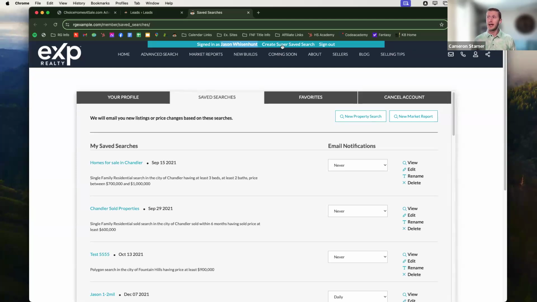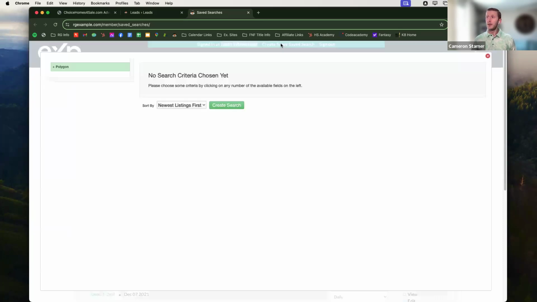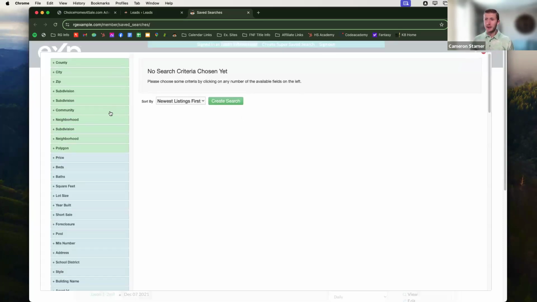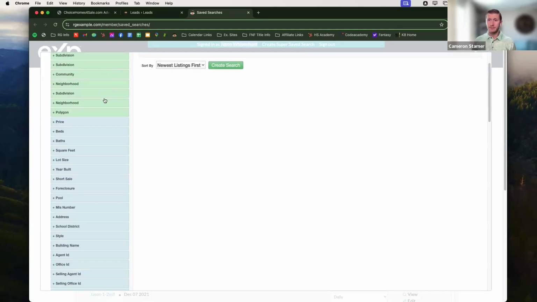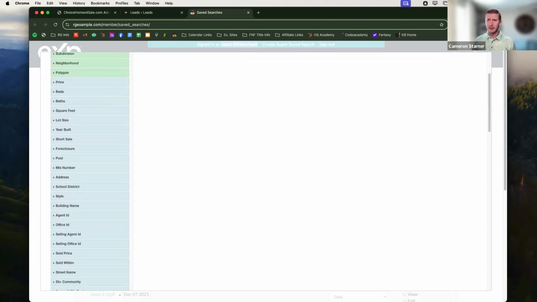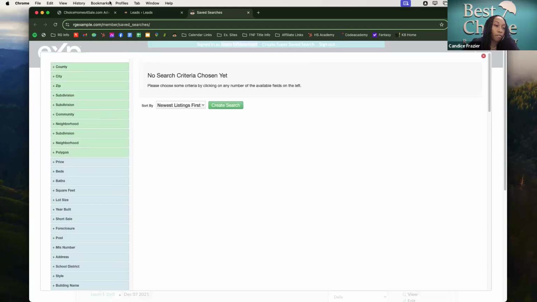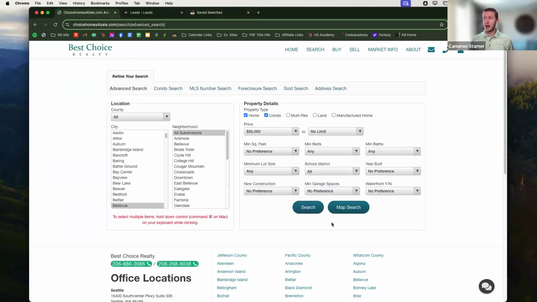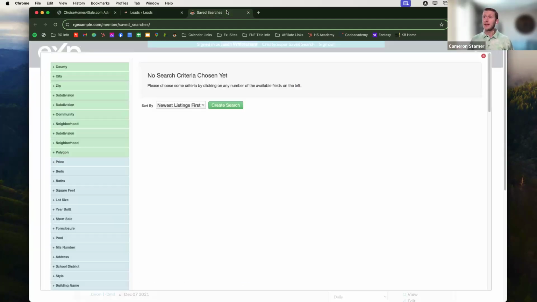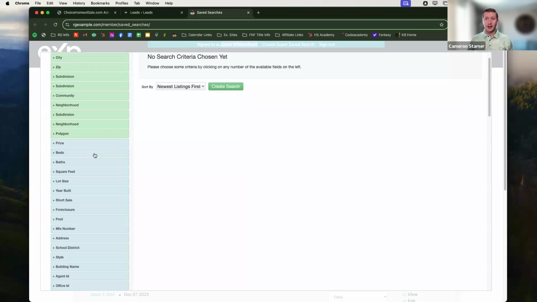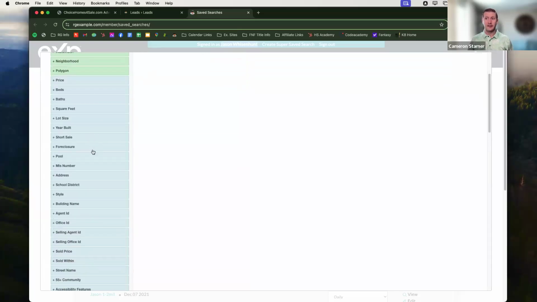But right here, it has the ability to create a super saved search. Now, what this does, it opens a separate kind of search window here. Candace, we can still see this, right? Yep, we sure can. Okay, perfect. So what this does, compared to the search options on the website, which is user facing, is it actually opens a search function that allows you as the agent to access every single field that the MLS offers.